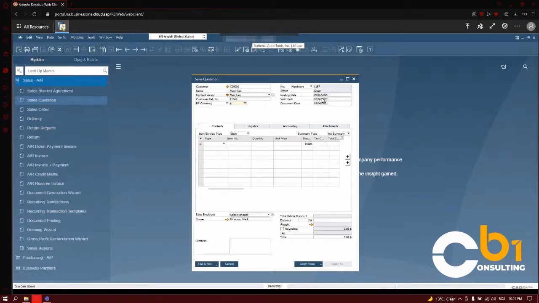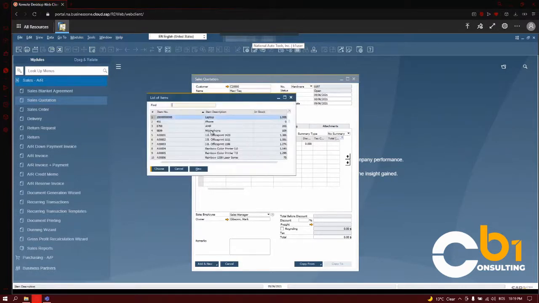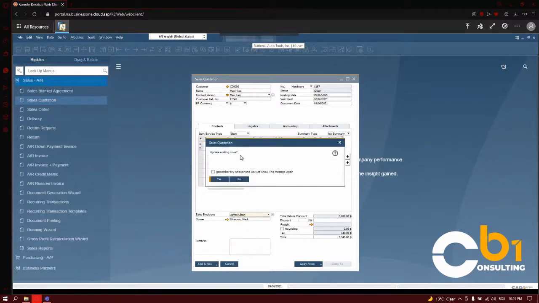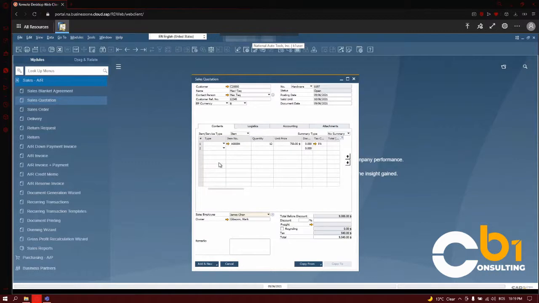Now, let's go in and choose an item or a range of items for a quotation. I'm going to select my item and select a quantity of 12. Our sales employee will be James Chan. I get prompted with a window asking, do I want to update existing rows? Just so it updates all of the contact information.